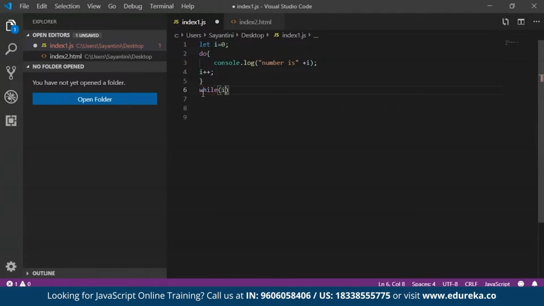So here we will be giving our condition. Suppose I'm giving the condition as I less than 6. So now it will take the values till 5 only. And what happens here is, it will keep printing the value and come out of the loop and check the condition that I have provided inside the while loop.